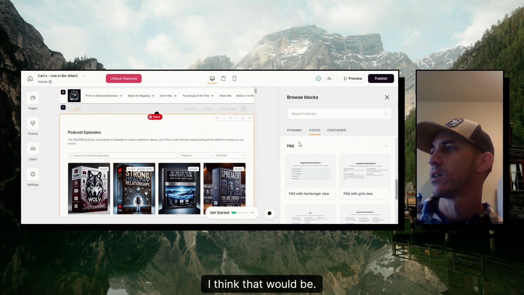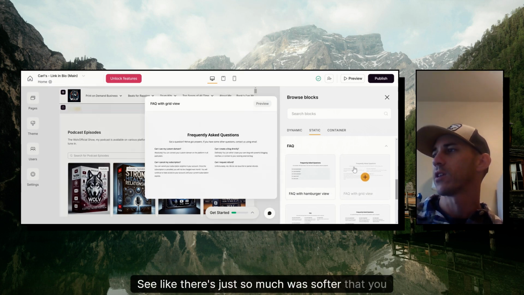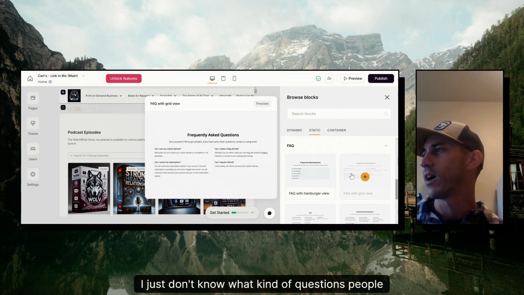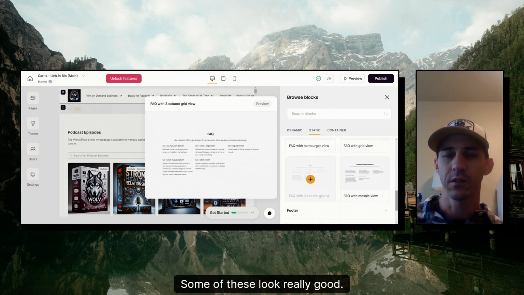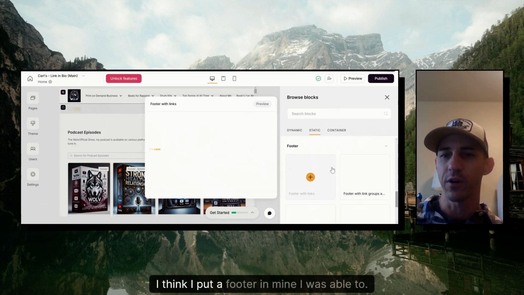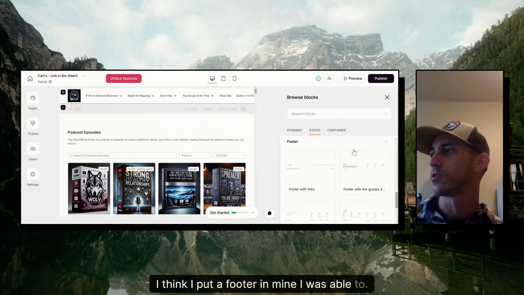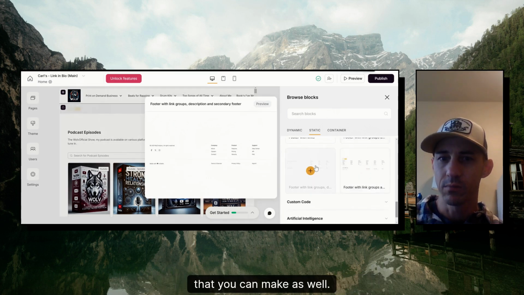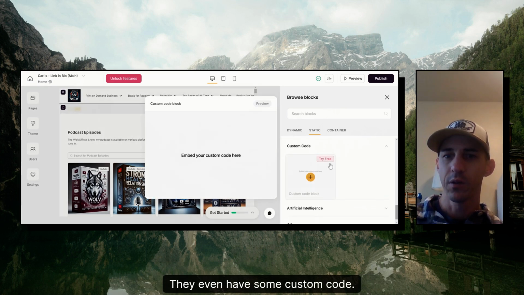There's just so much with Softr that you can do. I wouldn't mind. I just don't know what kind of questions people have. Some of these look really good. Mosaic view. That looks good. I think I'd put a footer in mine. I was able to. And they have a lot of really cool looking footers that you can make as well. They even have some custom code. But yeah, you're going to have to pay for that.